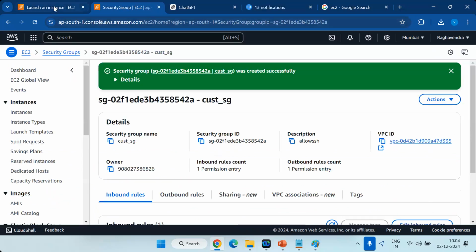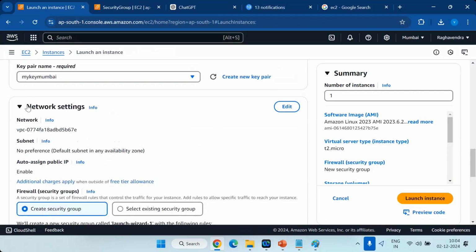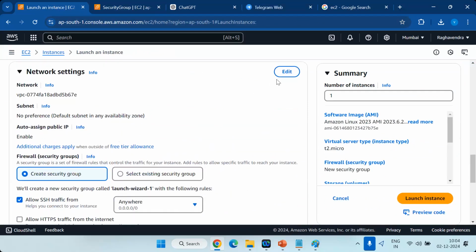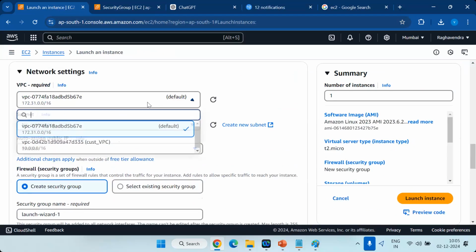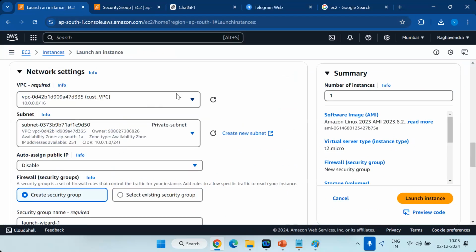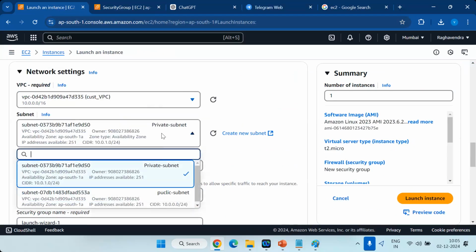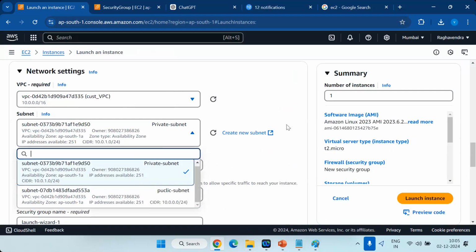Now go to launch instance. So the network configuration step here. What do I need to choose, guys? Which VPC it should be created in, which subnet, which SG group it should attach. These come under networking configurations. Edit. Which VPC? Custom VPC, not default VPC. Which subnet? Inside the custom VPC only two subnets are there.